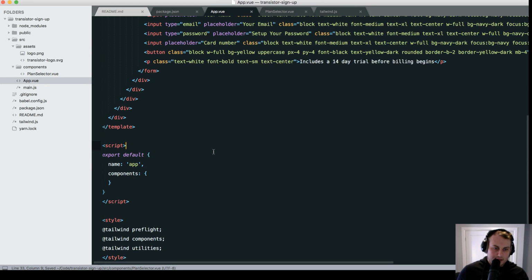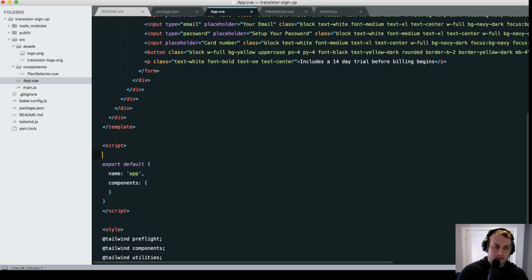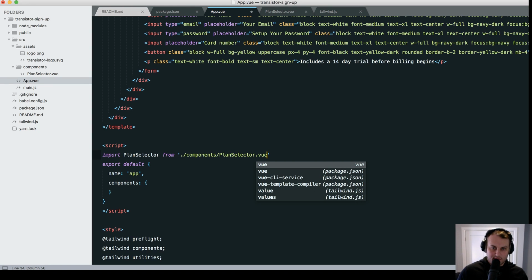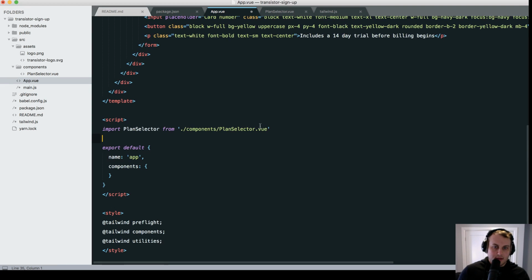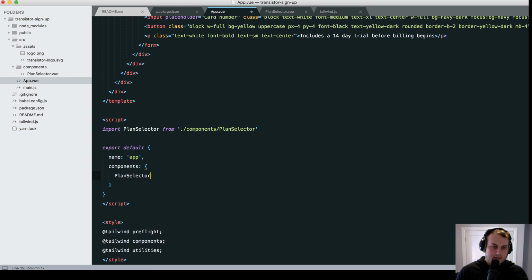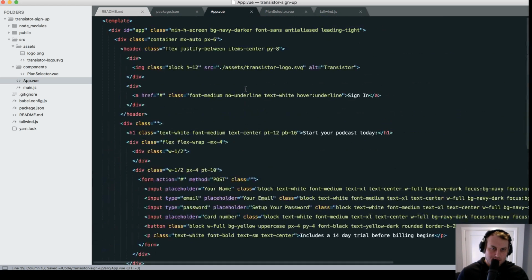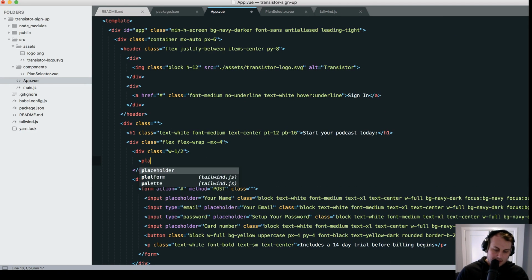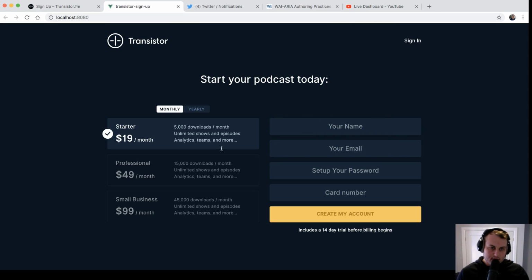And now here in this file, let's import, should this be outdented? I don't know. Import plan selector from components, plan selector.vue. I guess we don't really need the .vue extension. I don't know what the best practice is around that. Okay, so if we register the plan selector here, then with any luck, we should see right now there is no plan selector. But if we just drop in a plan selector, then we should see it pop in. And it does, cool.